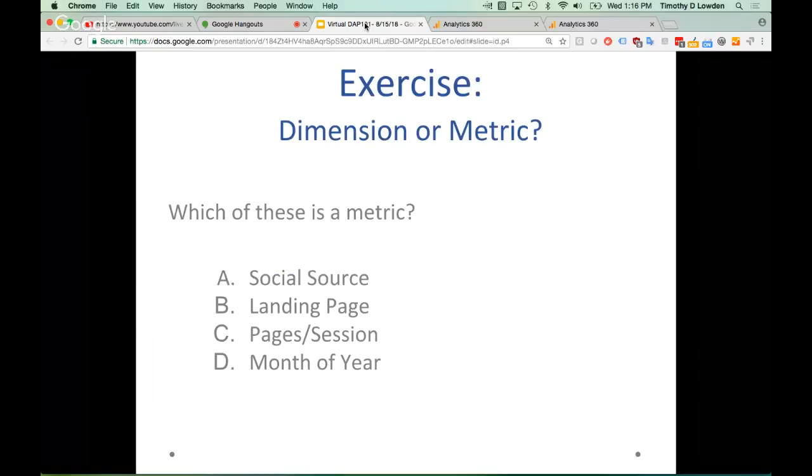Okay, now, we haven't discussed a whole lot about terminology yet, but these are somewhat straightforward. I apologize if you don't know what all these are yet, but I want you to read this question in your head. Which of these is a metric? A, social source, B, landing page, C, pages per session, or D, month of year. In your head, think about which one is a metric. Three of them are a dimension, one of them is a metric.